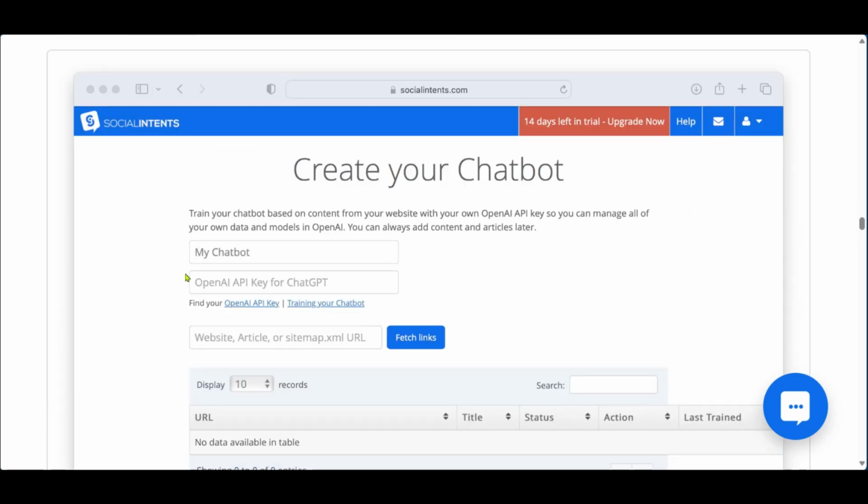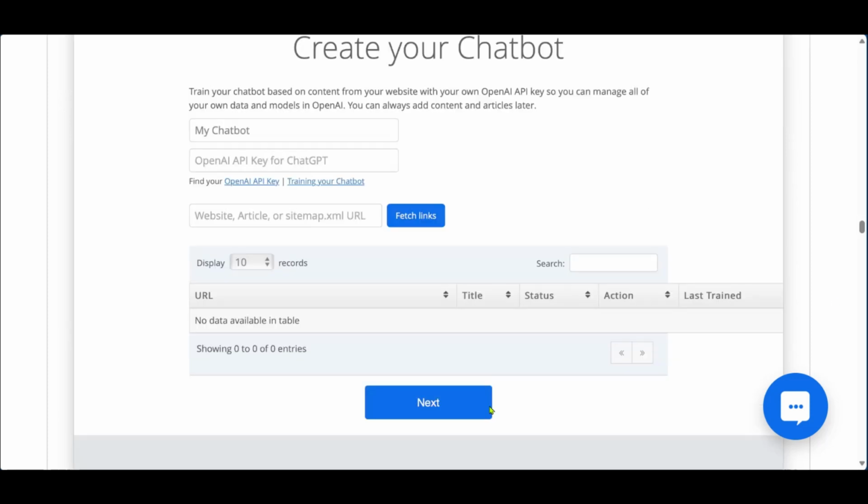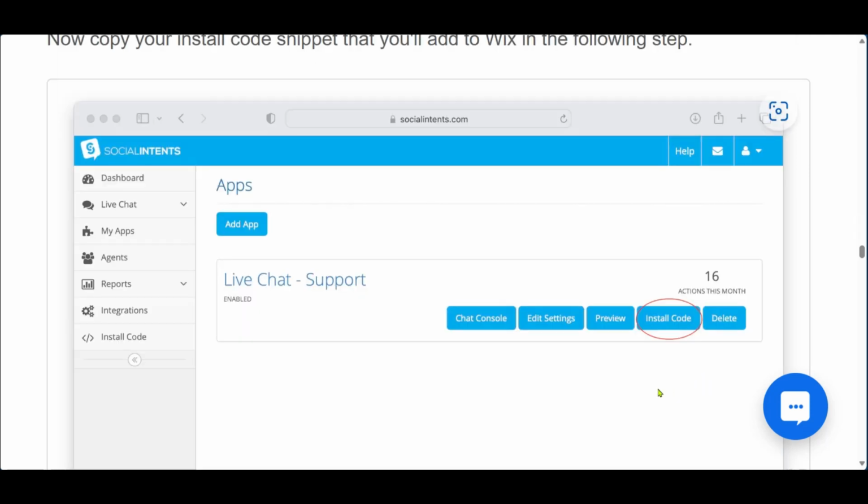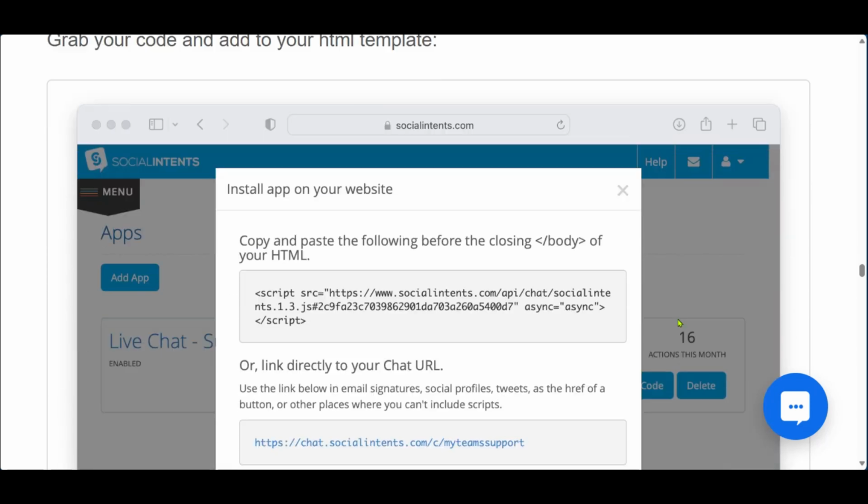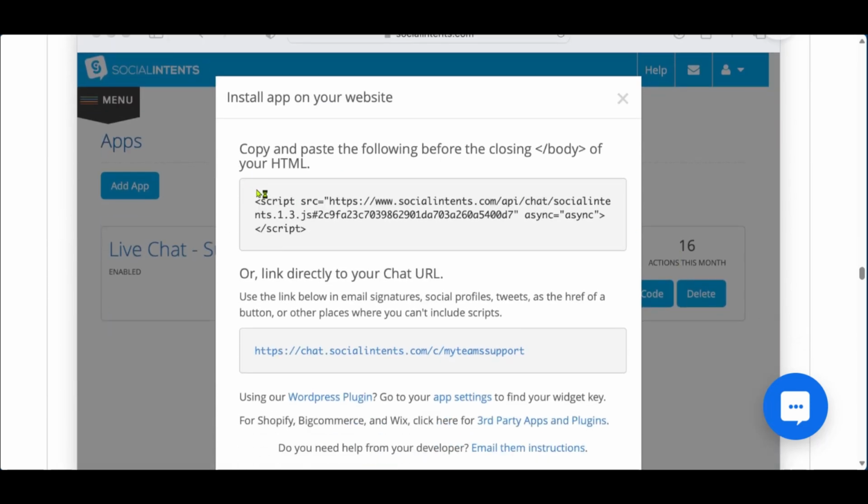Now you're going to enter the OpenAI key here in this area, and you're going to point it to your website. So this is where you're going to put in your website link and click on Fetch Links. After that, you're going to click on Next, and on this page, you can click on Install Code, and this code will be presented for you here. You're going to have to copy this embedded code and place it in your Wix website. And in a moment, we will be showing you that.